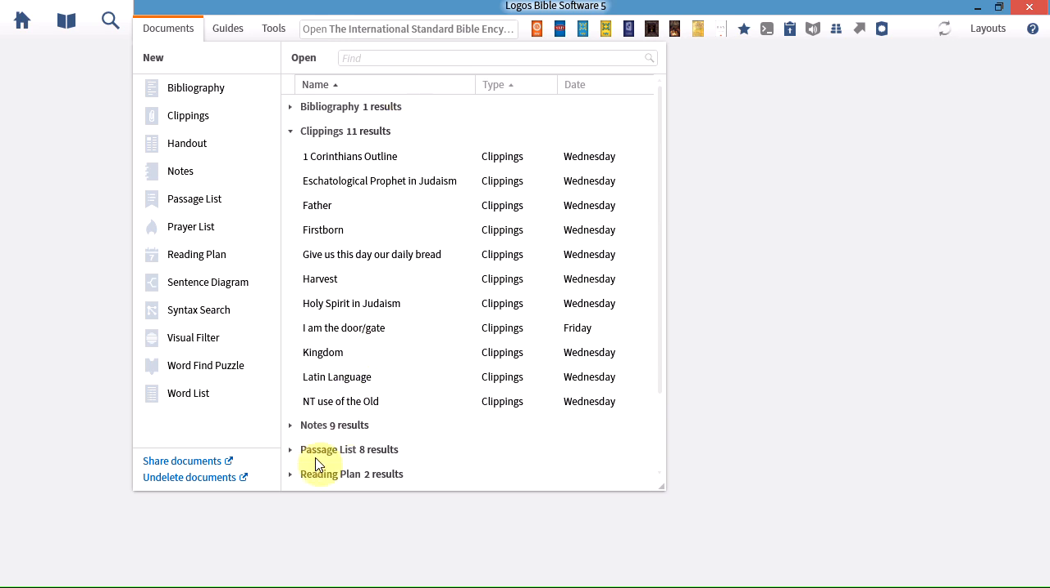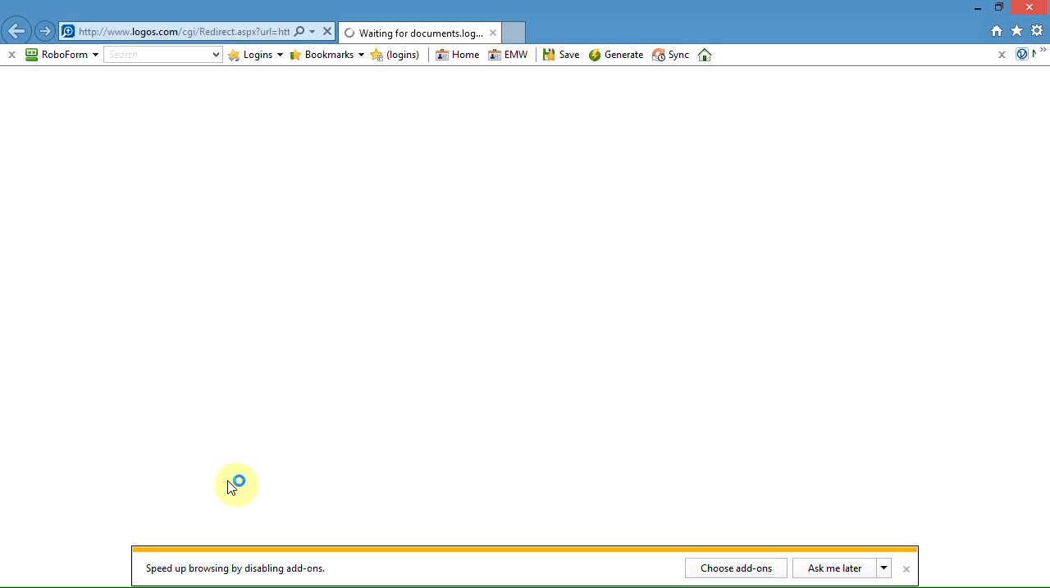You may also have noticed that Logos 5 provides two links that weren't there in Logos 4. You can see them down here at the bottom of the Documents menu, and as you can see they allow you to either share documents or undelete documents. Now undelete documents is fairly straightforward. If I click on that link you'll see that it opens up my browser, and assuming you're logged into logos.com, it will take you to the right place where you're able to undelete those documents.